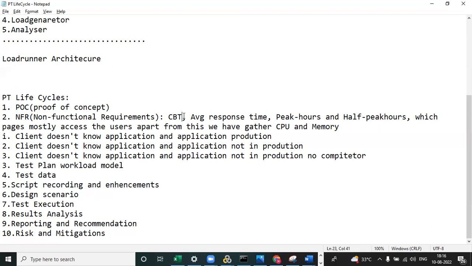So what are the most number of users accessing for that application? Those transactions we can call as critical business transactions. And after that, average response time. We need to ask the client, for each and every transaction, what is the average response time? Like, what is our SLA? So we need to ask for the SLA. And after that, go to the peak hours and off-peak hours.